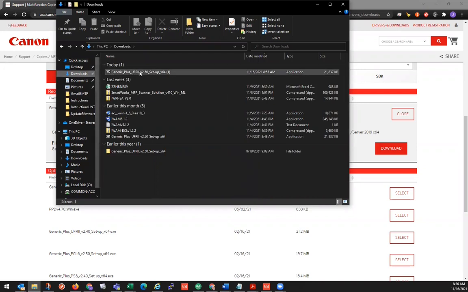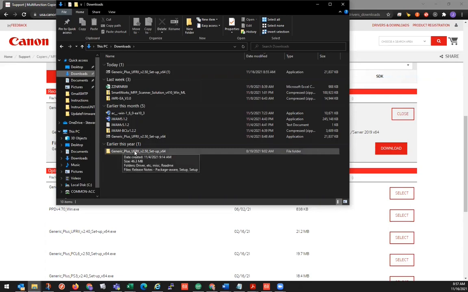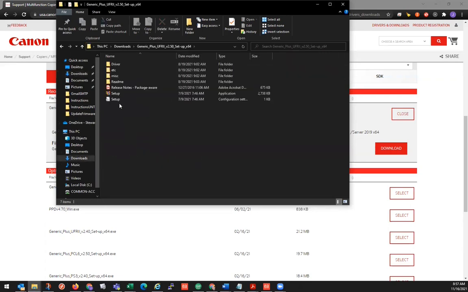And there we see at the top the generic plus UFR2. This is the zipped folder. We're going to go and look for the extracted folder, which is down here at the bottom. So you can double click to open that. Then you see here we have a setup with a type application. We're going to want to double click that to open the setup.